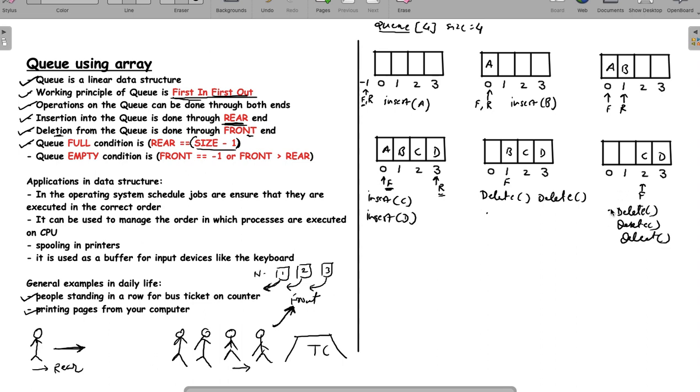Now what happened for this delete? C will be deleted, front will be shifted. For this delete, D will be deleted and front will be shifted. Now where is the front? By the logic, front will be at the 4th location, which is not a part of your queue. And now the user is calling delete again. So there is no element to delete, right?